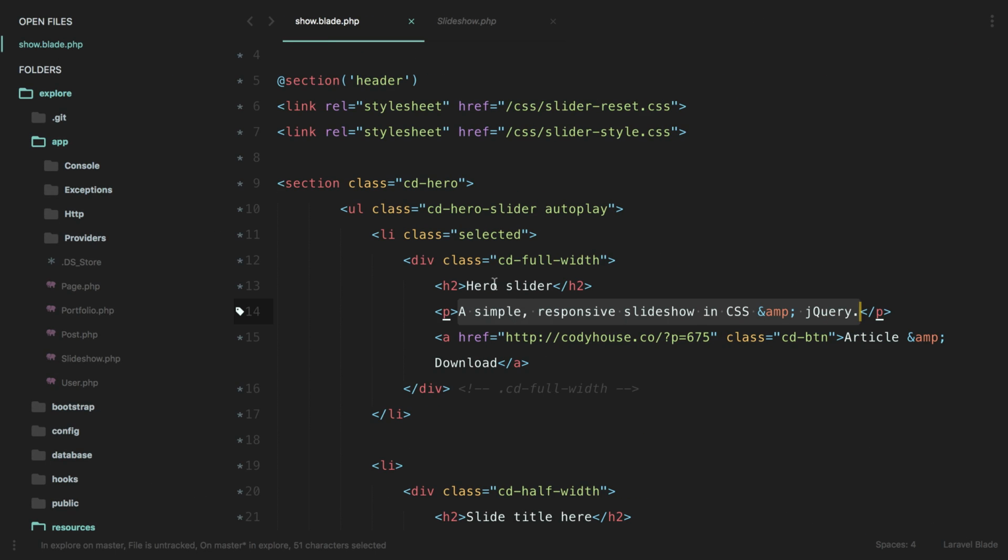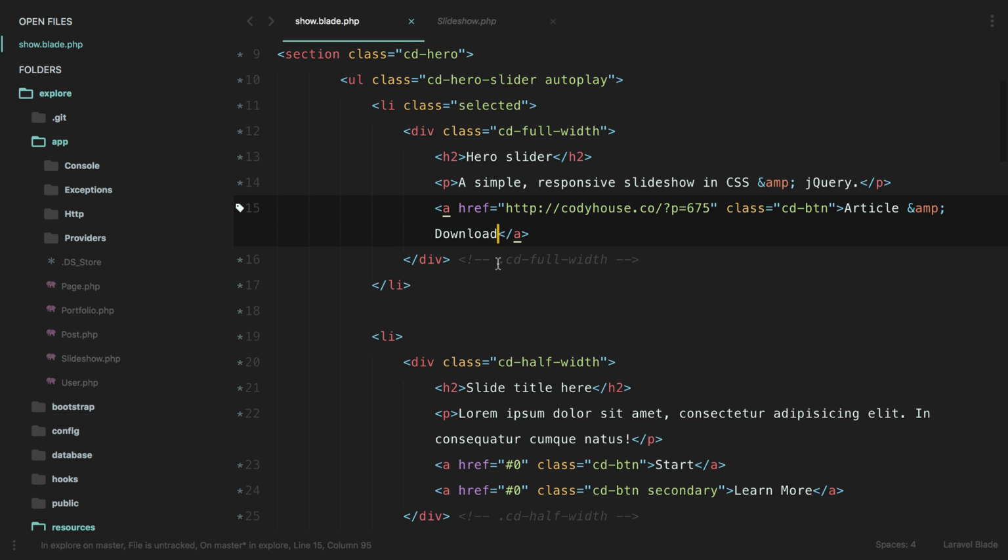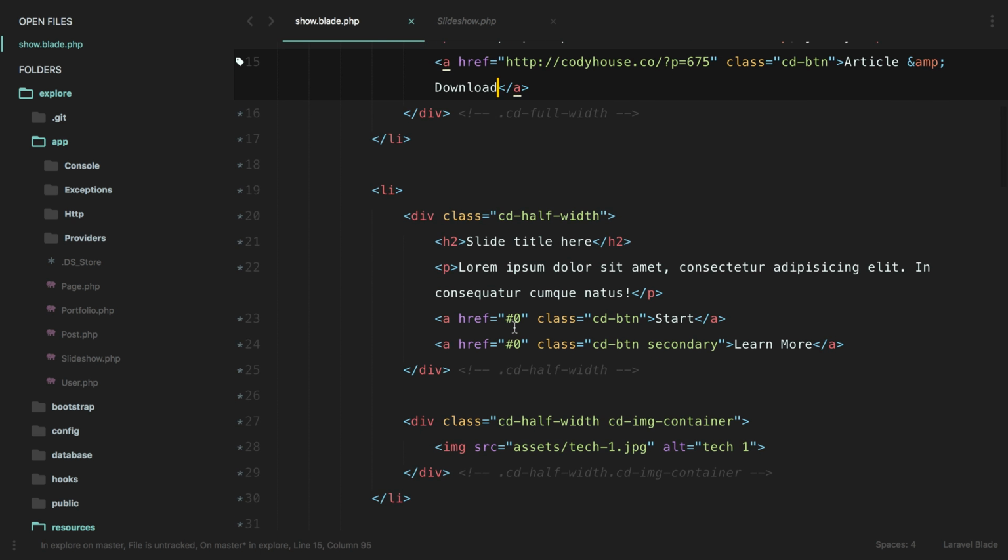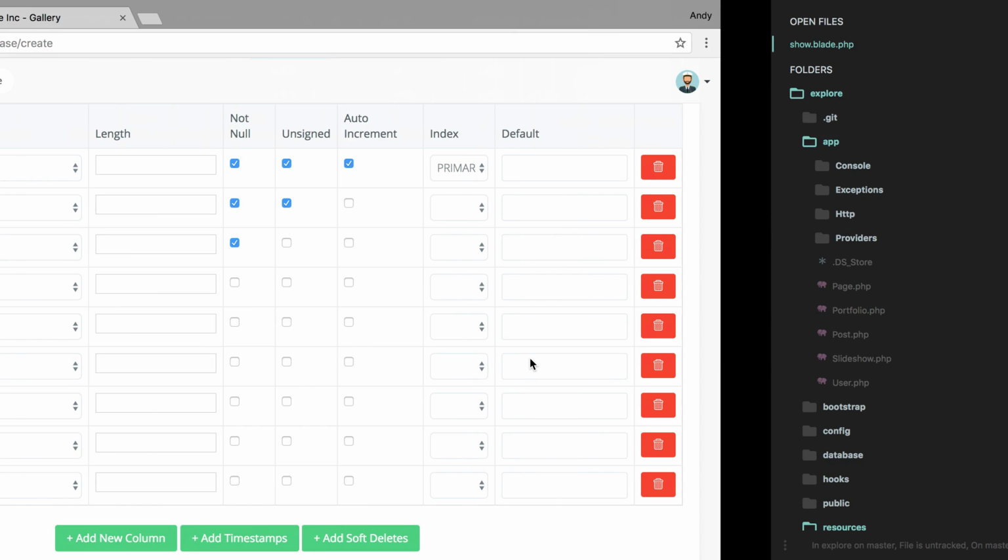So we got our headline, call to action stuff. We got a place for this link, and we have the text for this one. So that one's pretty much done. I guess we need to say if it's full width or the 2 half widths, right?